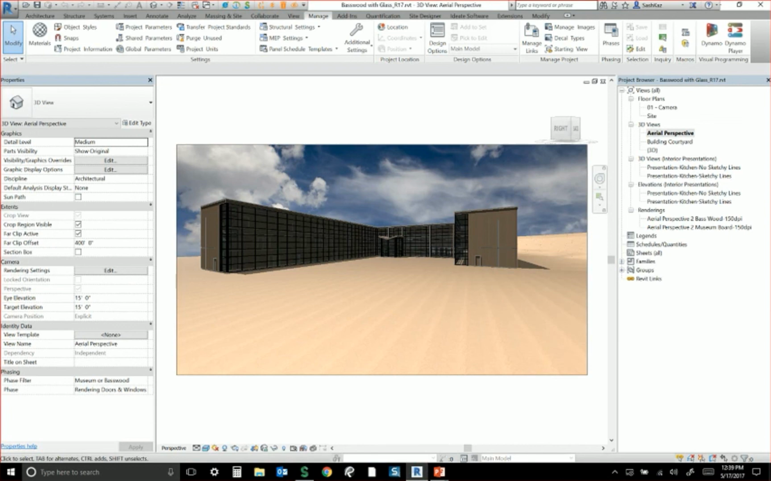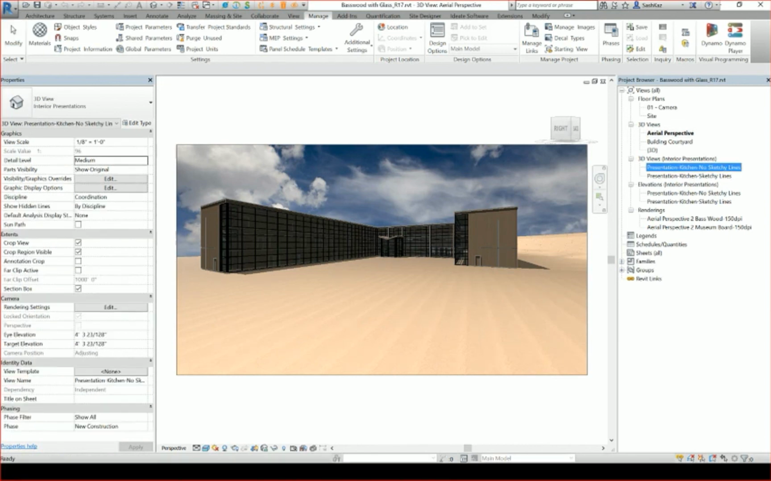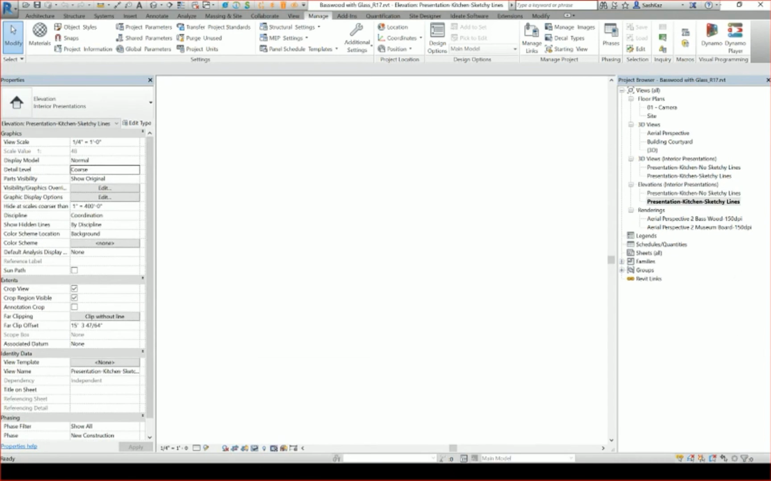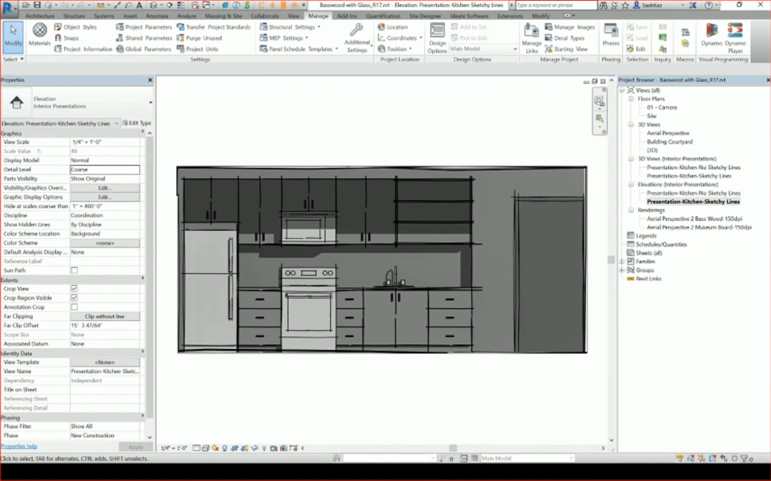I'll come back to Revit here. Let's see here. Actually, I'll just do this one here. So here's one that has the sketchy lines. Okay, this is an interior elevation. You can see it right here.